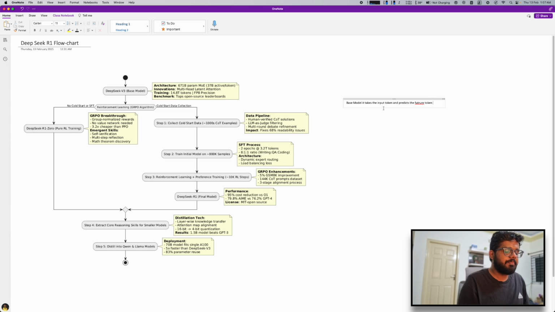It takes the input token and predicts the future token. So basically, think of it as an expensive prediction model. Usually, without fine tuning the base, we can't use the base model as a chat assistant. And it is a very huge model.